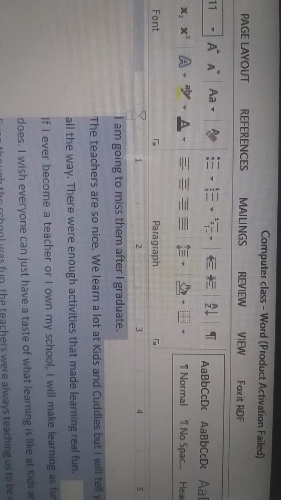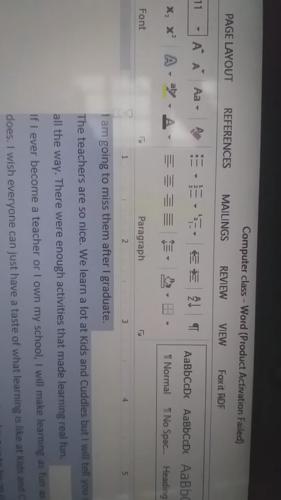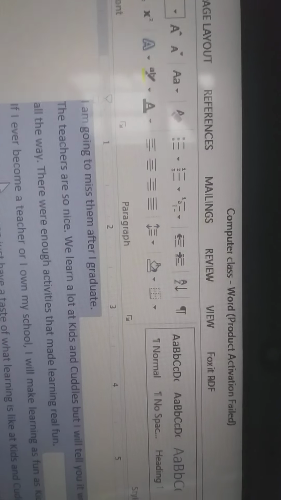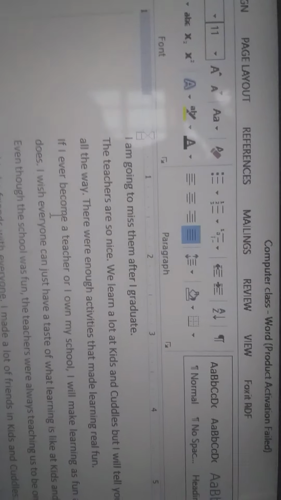So I think that will be all for today. I will save it as computer class. Try and see how many of that you can do by yourself. Now that I've saved it, the name has come up at the top. Computer class. So if you can have access to a laptop, see as many things as you can do with the laptop.